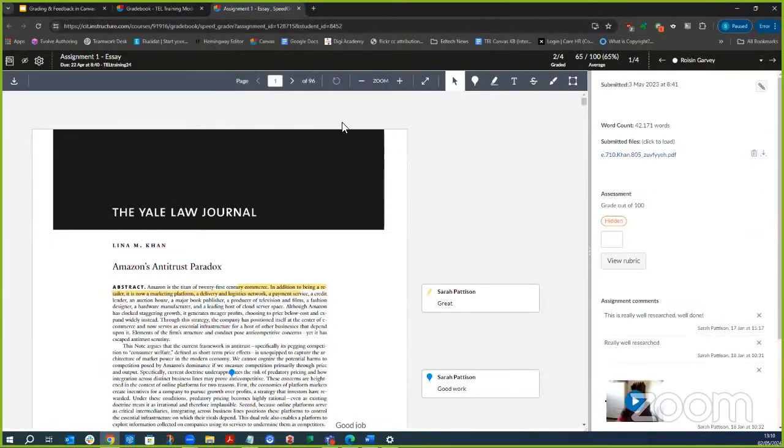So when you are in SpeedGrader, basically this is where you can view all of the submissions to your assignment and grade them and add feedback. And you can view each student by just clicking up here on the student name, and you'll see all of the students that are in the class.